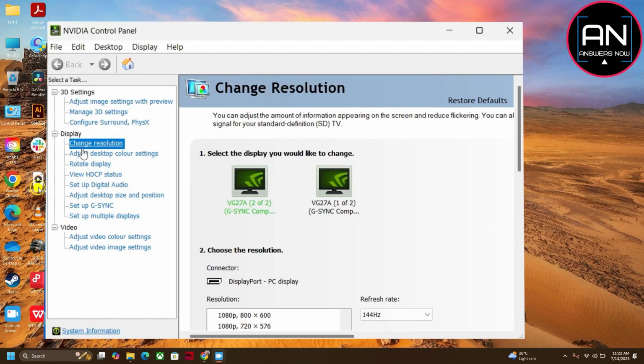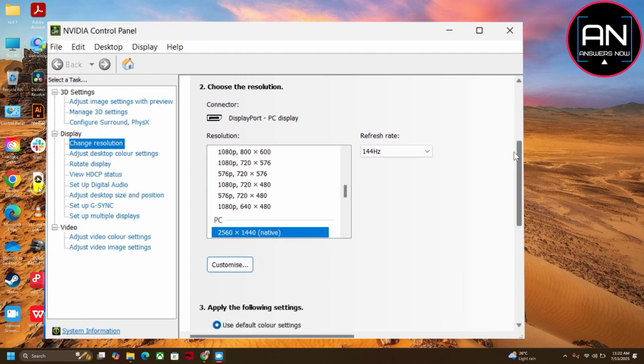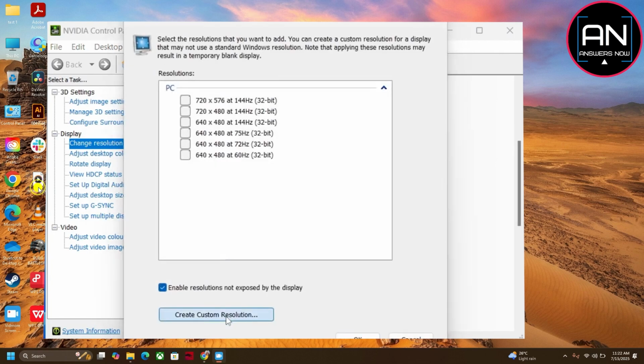Now you have to come to the left and select a task list and find the option change resolution in display. Go and click on it. Choose the display you want to change. We can do both in any way, but we will start with one. Scroll down and click on this customize in the bottom of choose resolution.